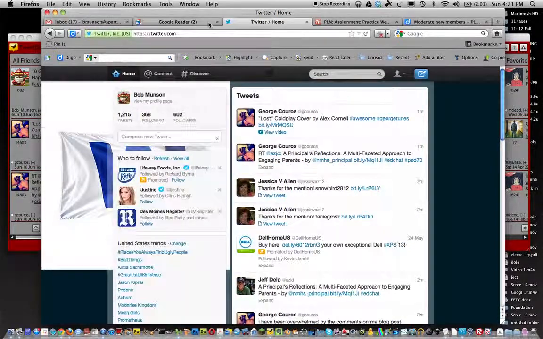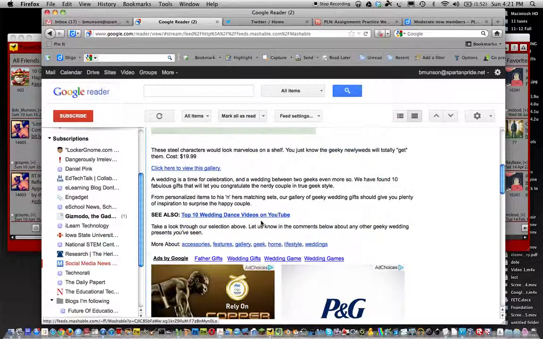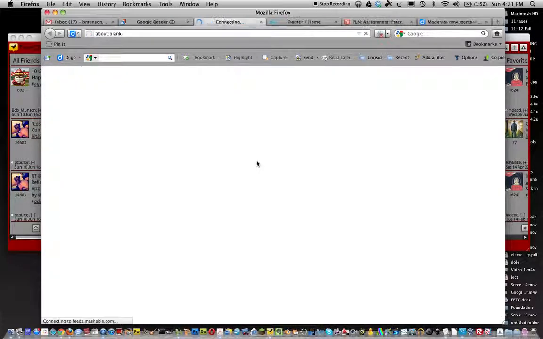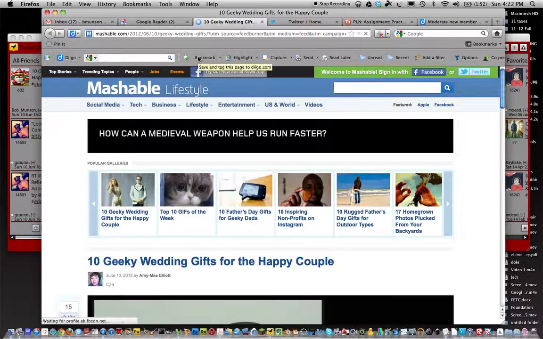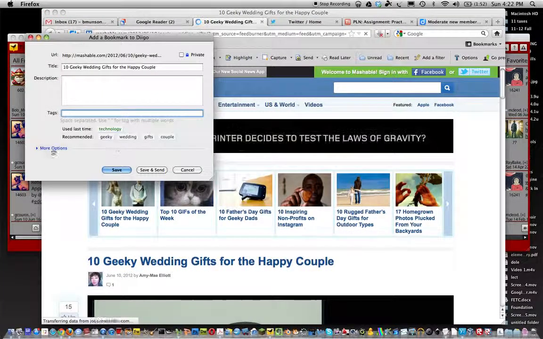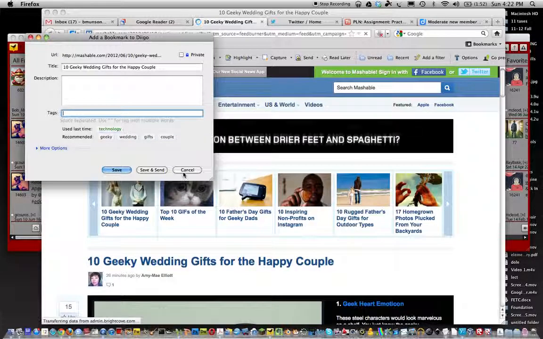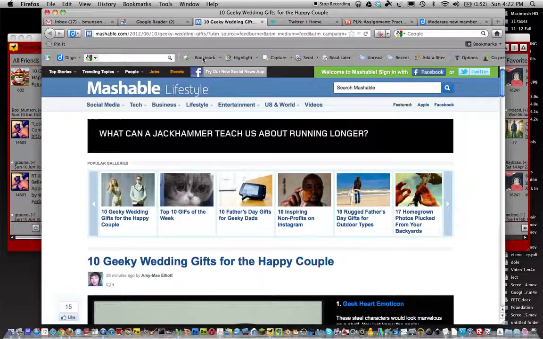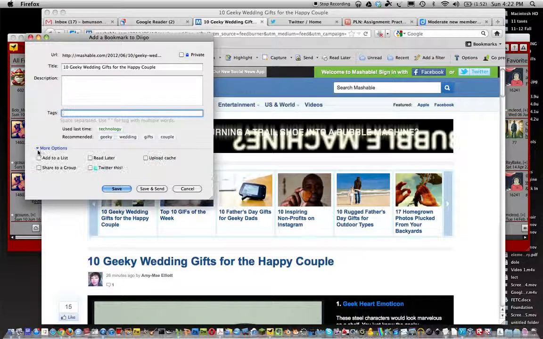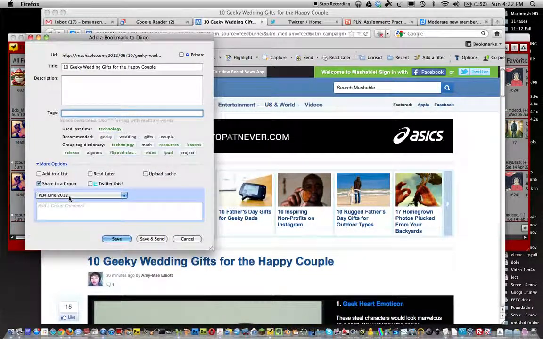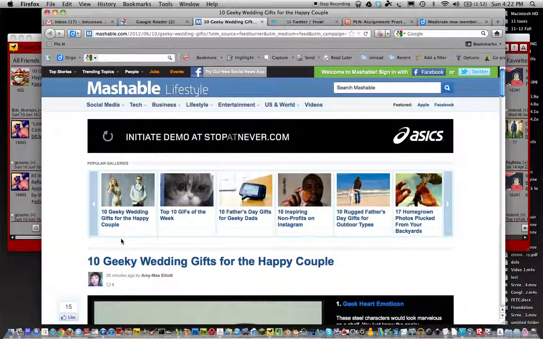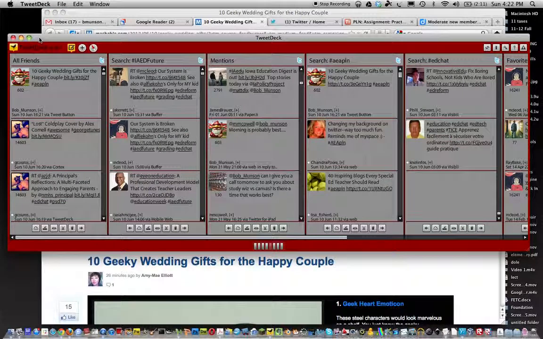Okay. Same article. Maybe it's worth putting into Digo. So I'm going to go ahead and click through here. And I've got my Digo toolbar right here. I'm going to go ahead and hit the bookmark. And I'm going to go to more options, share to a group, pick our group, and hit save. So I just took care of one of my Digos, one of my Twitters, and I obviously did that out of Google Reader.